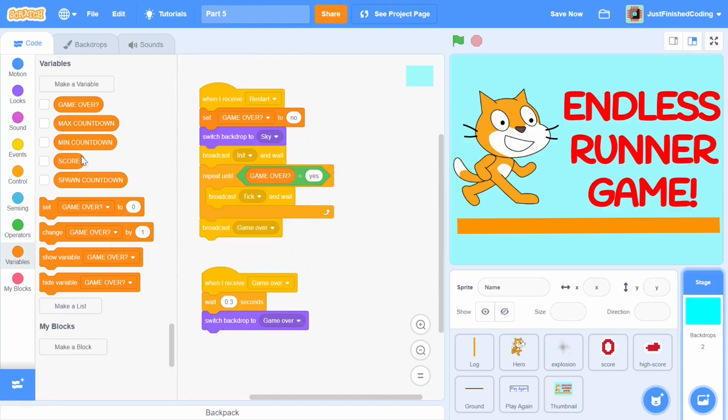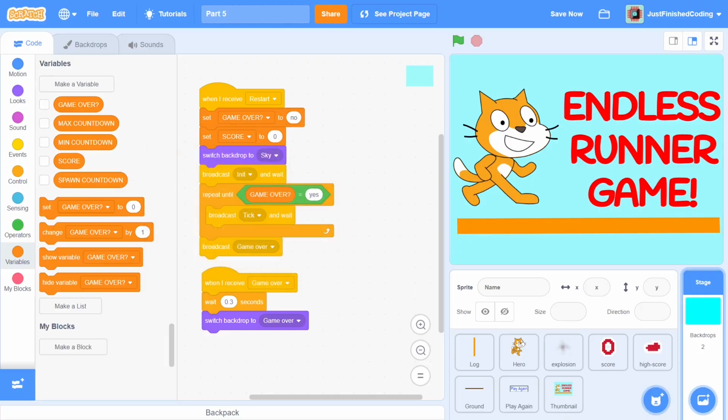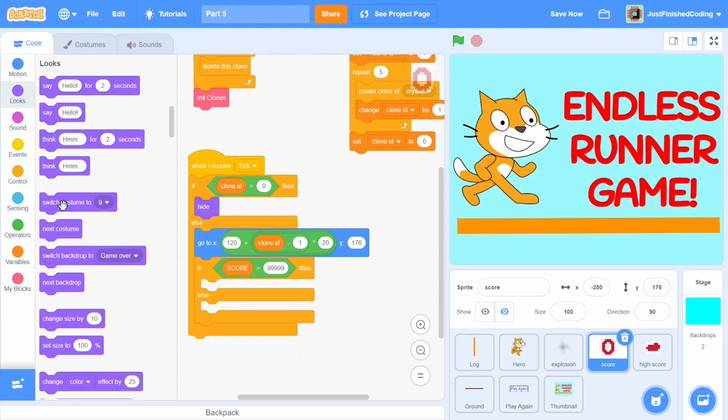So now head over to the stage, let's set it properly. When we receive restart, it's a public variable, so set score to 0. That's what we need at the beginning. Now let's come back to score. So if score is greater than 99999, so this is beyond the score here. Our score can only hold 5 decimal digits. So in this case, what we'll do is just freeze the score like that. So let's just say switch costume to 9. We'll just make sure that everything stays at 9 to show that the score is maxed.